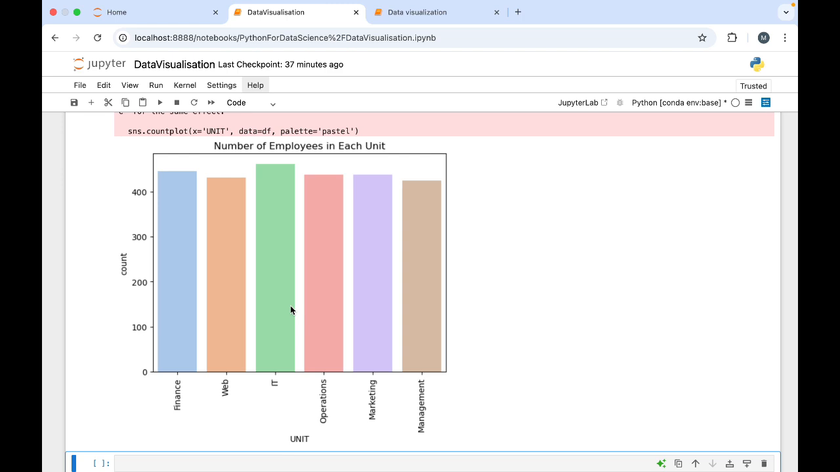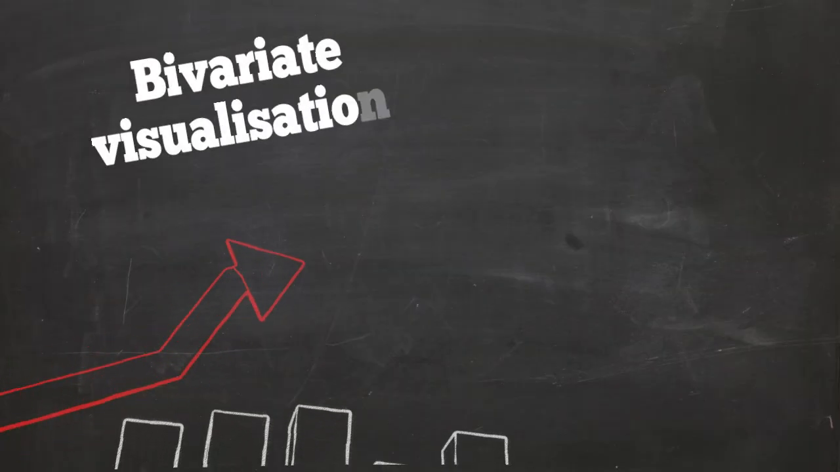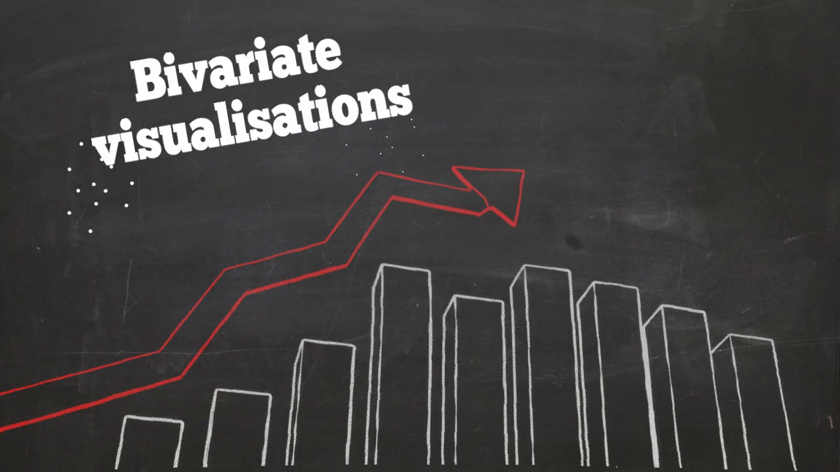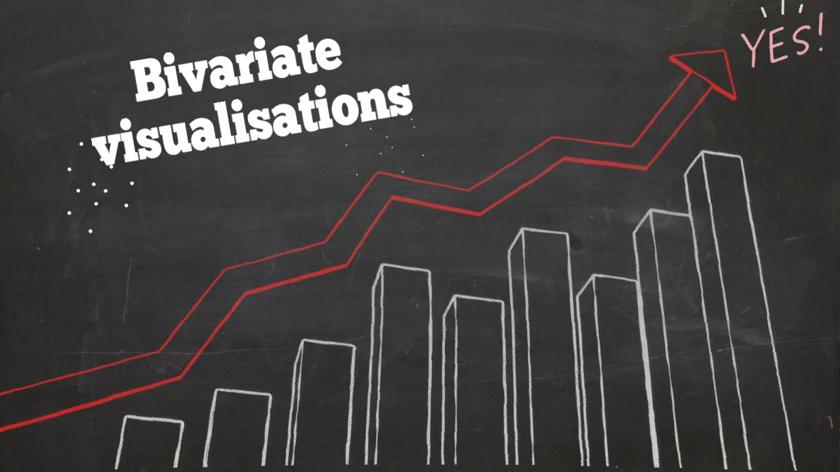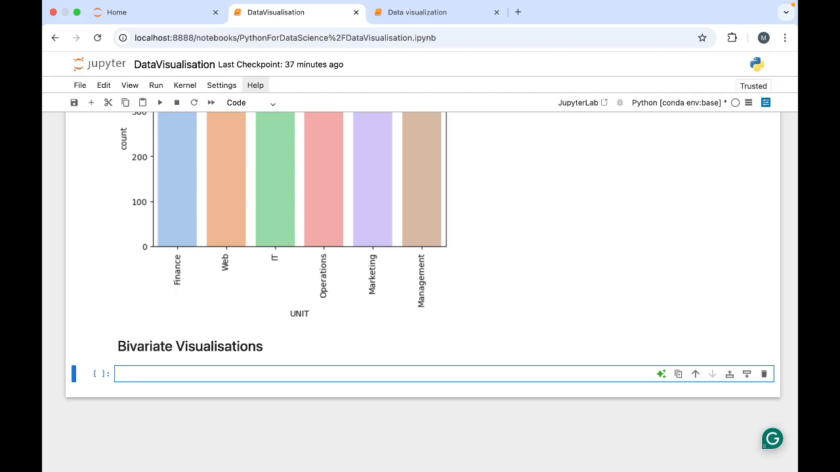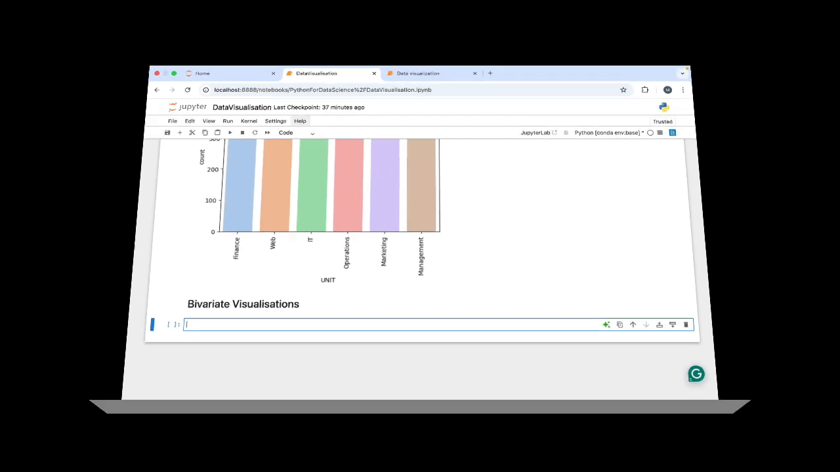Now let's start with the bivariate visualizations. Okay, so here's our data set. It includes employees' details like their age and salary, right? Which is perfect for a scatter plot. So let's plot the scatter plot and then I'll explain it.